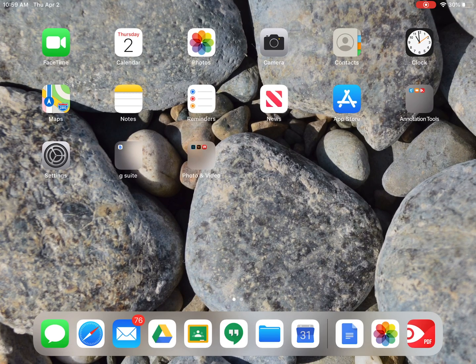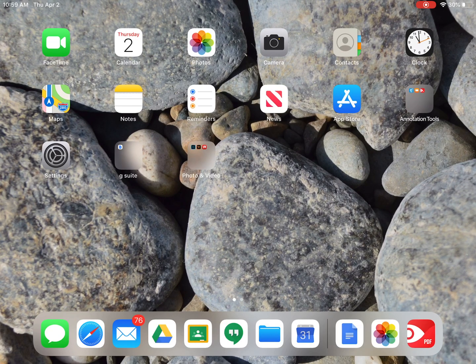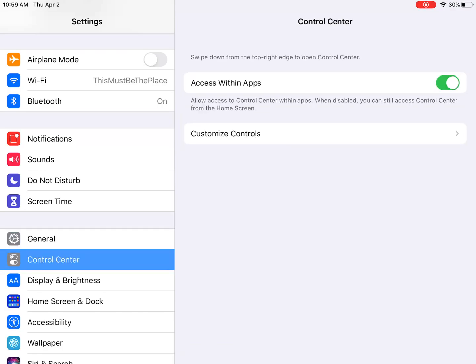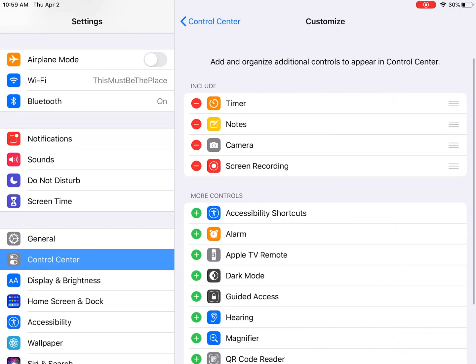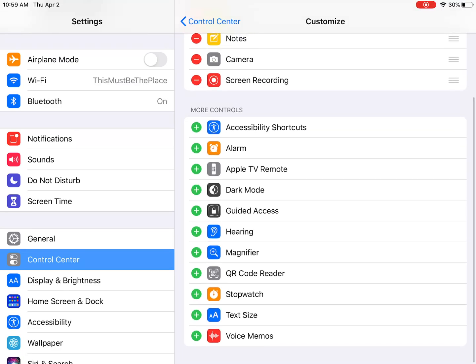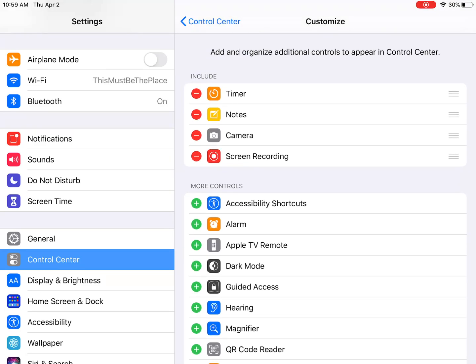There's a link that I put in the playlist for today that's going to give you a step-by-step for how to set this up. I'll do a quick and dirty to show you how to set this up. Click on Settings. You go to Control Center. You click on Customize Controls. You'll see that the screen recording is included. So what I did is I went in here, and under More Controls, screen recording was down here, and it's alphabetized, so it was going to be between QR code reader and stopwatch. And then I just clicked the plus symbol, which enabled it.